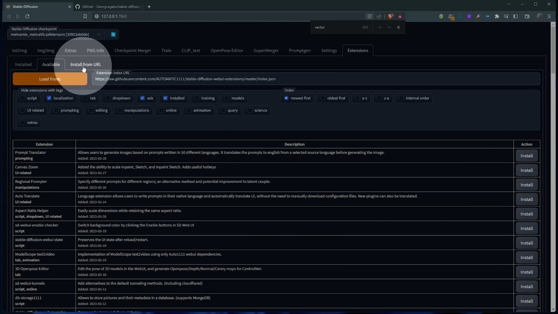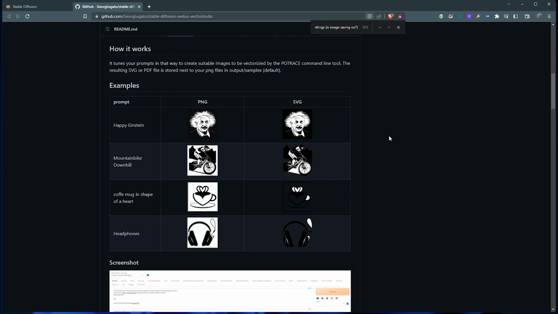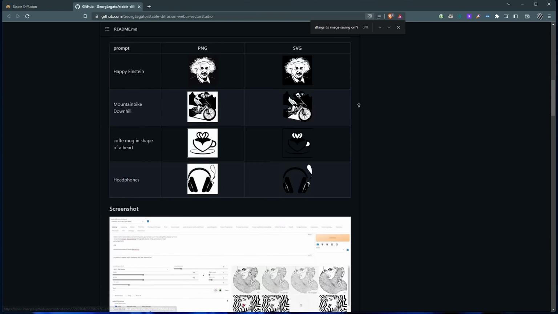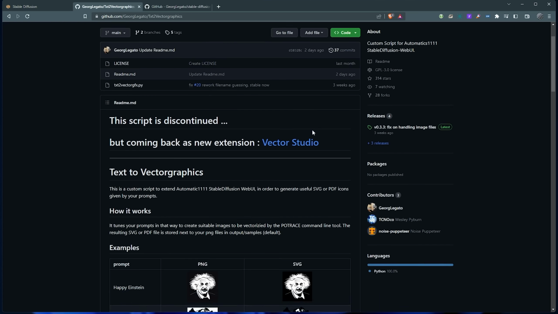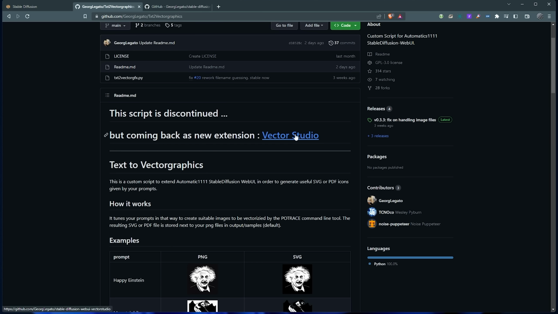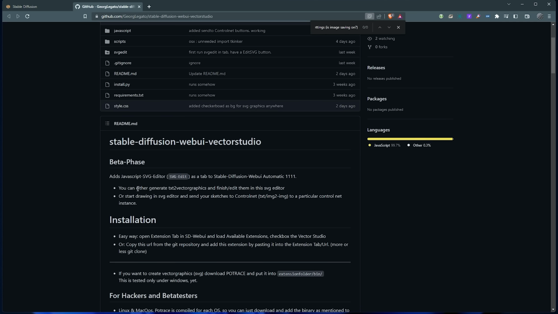So head to Install from URL instead. In the description down below, you'll find a link to Stable Diffusion WebUI Vector Studio. This is a plugin that allows you to convert images into SVG artwork pretty much straight away. Now, previously, this was text to vector graphics, 314 stars. It was actually really popular, but it's been converted to Vector Studio, and it's been worked on a little bit more since then.